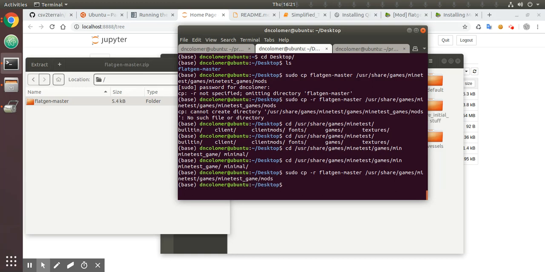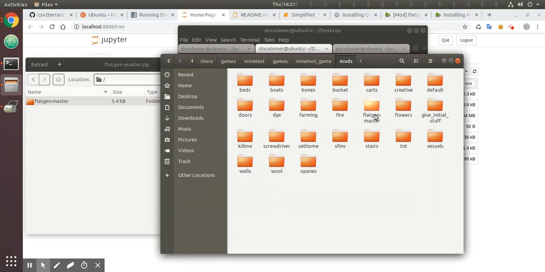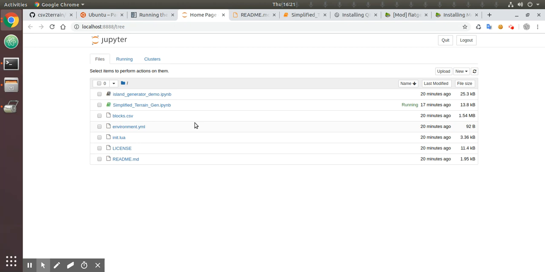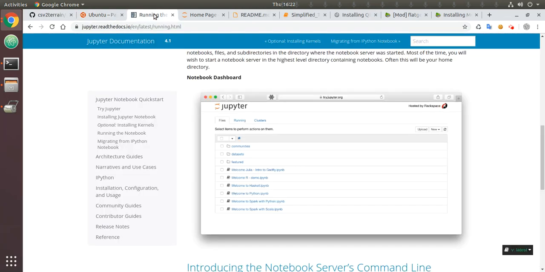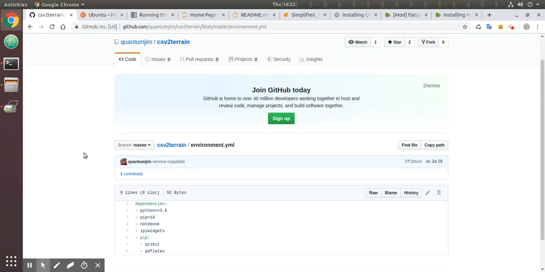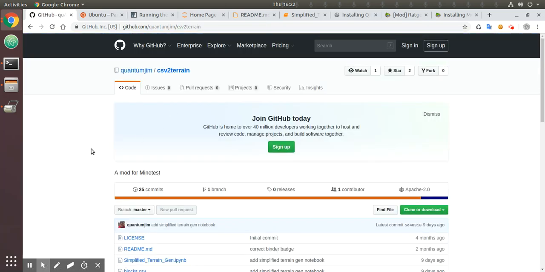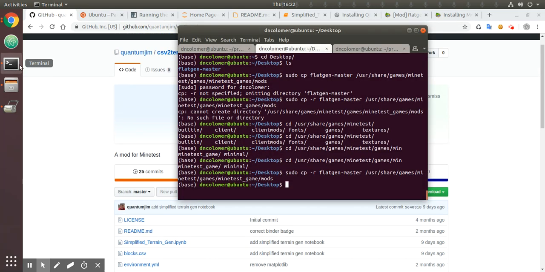Hope this doesn't kill your ears. Okay, so now let's copy it over. Yeah. And now I think this whole thing needs to be copied over. So CSV2 terrain. So I think I also gotta copy what I have in projects CSV2. Projects CSV2 terrain.